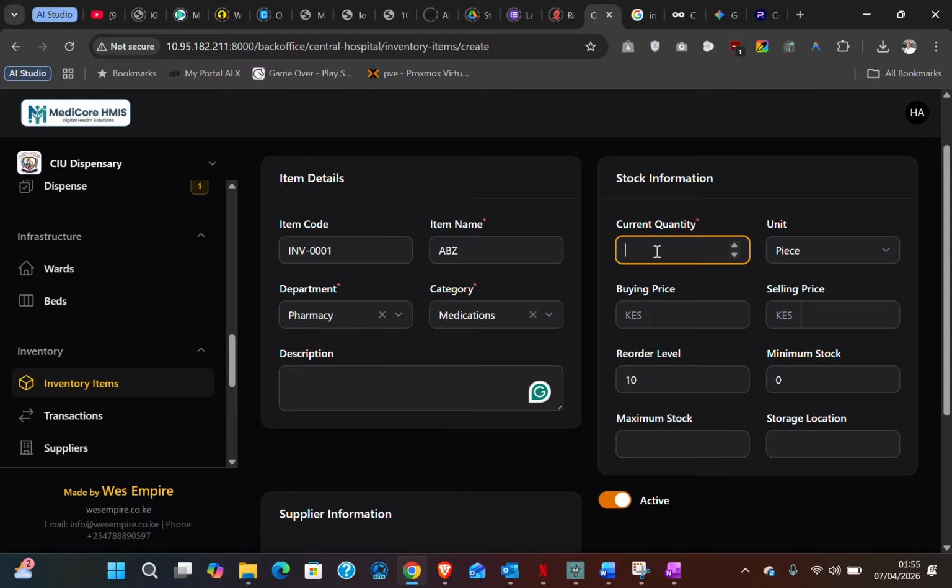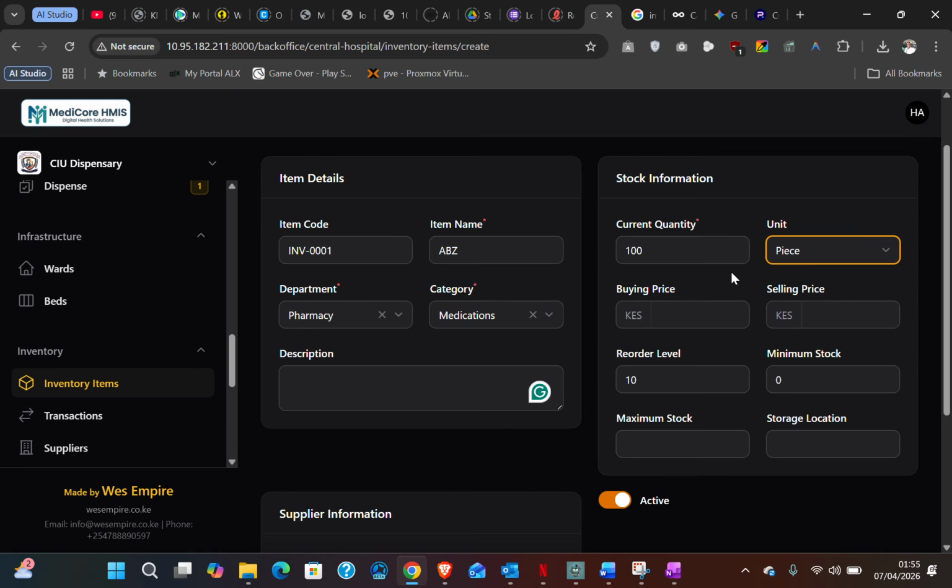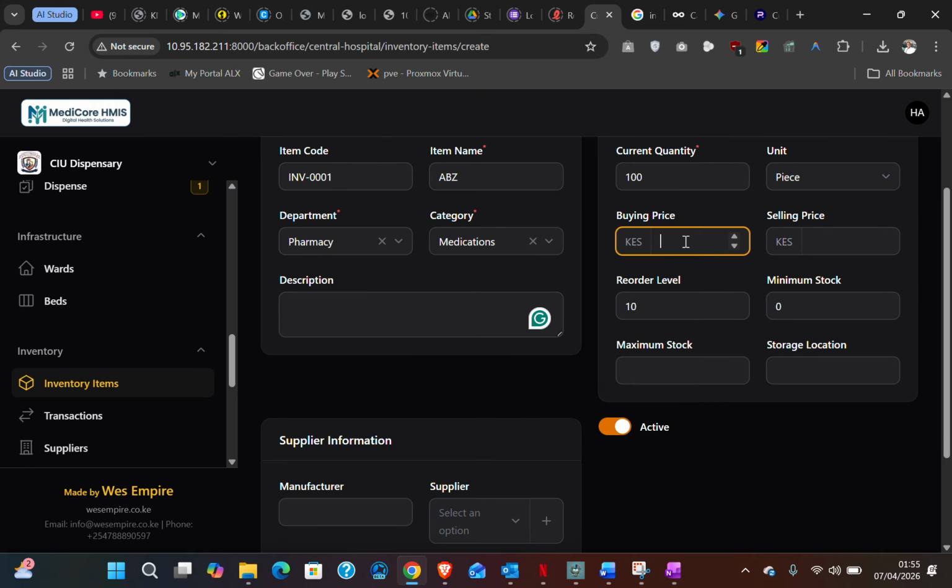Then the current quantity, let's say we have something like 100 of them. Then the unit here, what do they come in? Pieces, boxes, and all those. So I just stick with pieces. So buying price here, I'll say that we bought these at around 30 bob, and we'll sell these at around 50. So again, something like that.